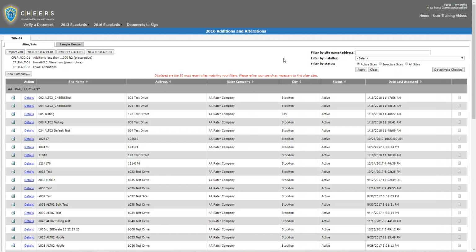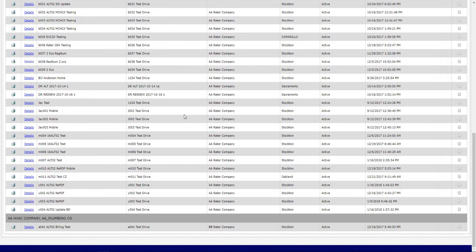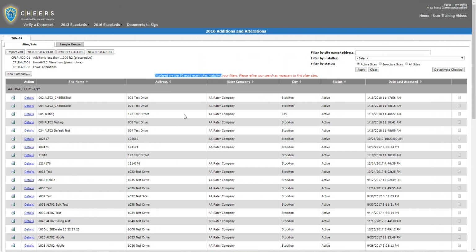So let's move over here to the right hand side, and this is where we have our filter criteria. Once you create that site within the registry, it's going to be added to the list down here. Now we do only display the 50 most recently accessed sites, and the same thing if you add filters, it's those recent 50 that match the filters.